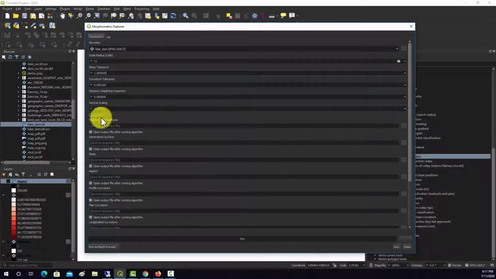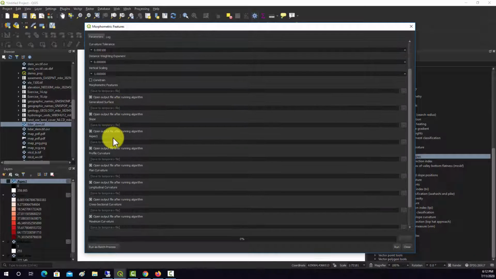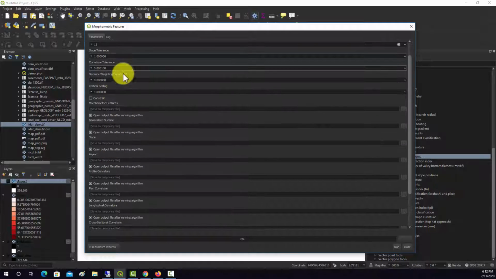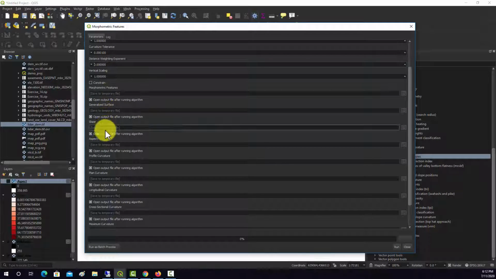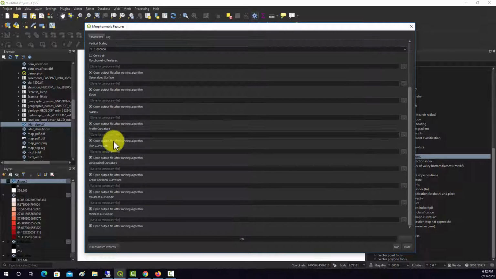And then there's some tolerance settings. We don't need to mess with this. And it's going to generate now a bunch of output. So we're going to get generalized surface, slope, aspect, profile curvature, plan curvature, longitudinal, cross-sectional, max, minimum. So in short, you get a lot of these curvature measurements. So I'm going to run that real quick.